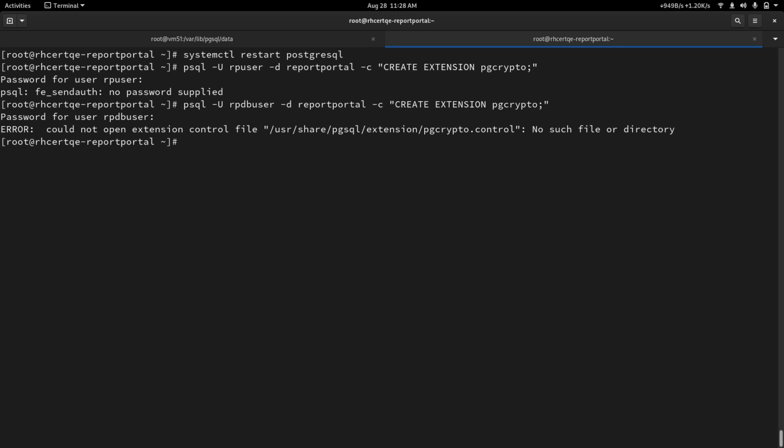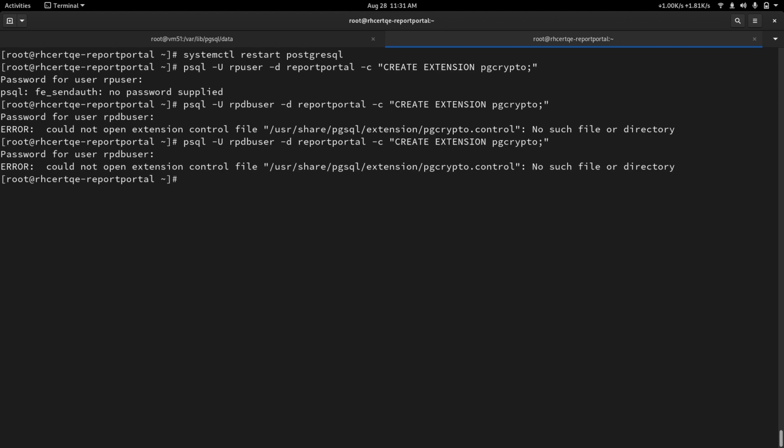Okay, something is fishy here. Seems like something is not right. Let me try it again. So the password will be rpdb_user_123*. Okay, let's fix this one now.